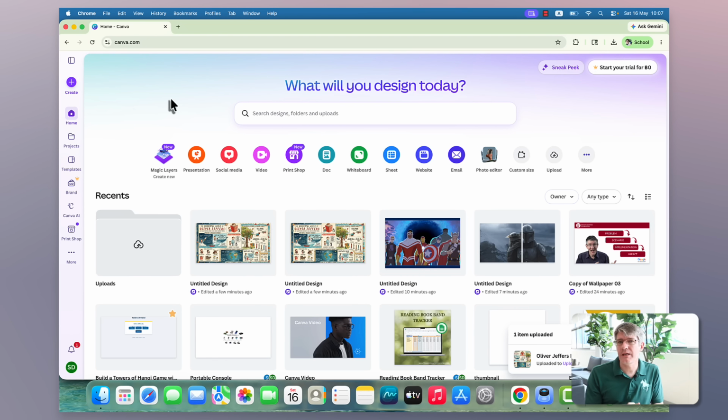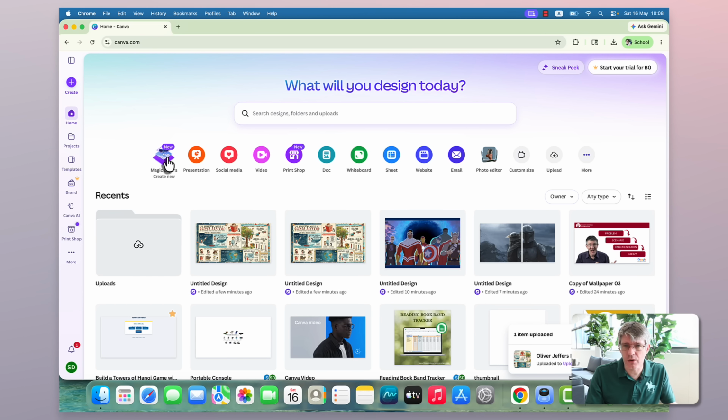If you have a school account, you already have full access to Canva completely free of charge. And if not, Canva Magic Layers will give you very generous limits each month. So let's jump into our Canva account. Now here you can see Magic Layers is at the top of our account. When we click on that, we will be prompted to upload our image.